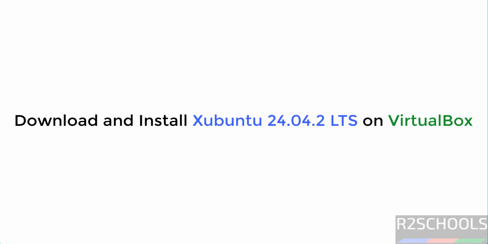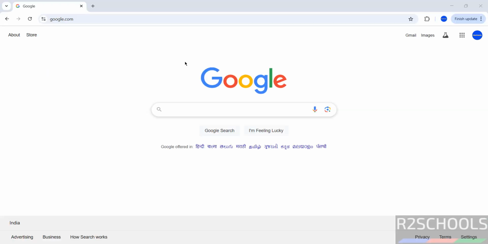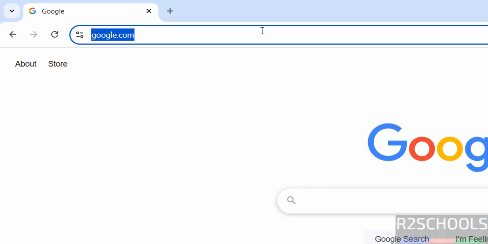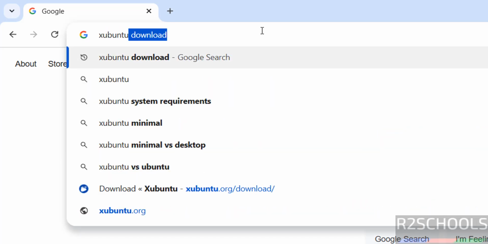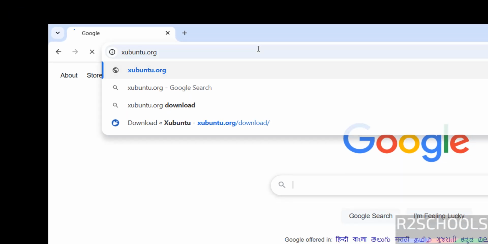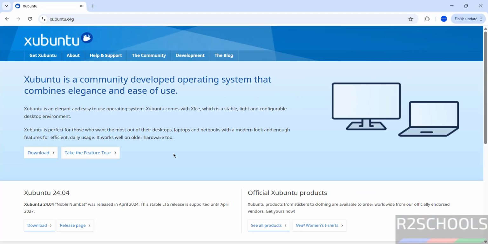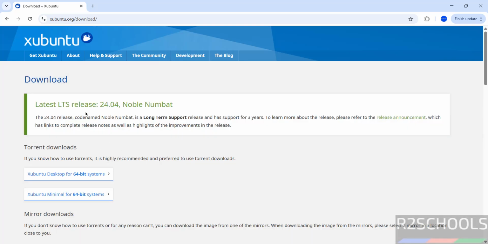Hello guys, in this video we will see how to download and install Xubuntu 24.04 on VirtualBox. First, go to the Xubuntu official website, xubuntu.org. Hit enter. Here we have Xubuntu 24.04. You can download it. Here we have the latest release, 24.04 Noble Numbat.